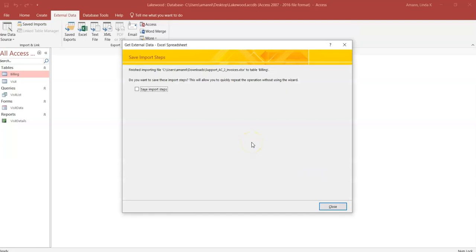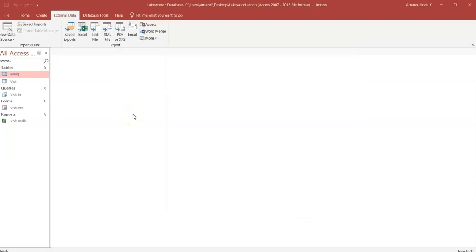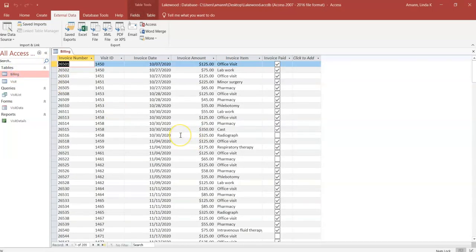Now, sometimes, especially in accounting and in finance too, there are certain things that you do every single month or every single week. So if there is something you do constantly, you can save your steps. We don't need to this time, so we're going to hit close. And it seems like absolutely nothing happened, but we're going to double click our billing table. And we went from the 4 that I entered all the way down to now 205 records. See how quick that is? That's the awesome part. All right, let's close that.